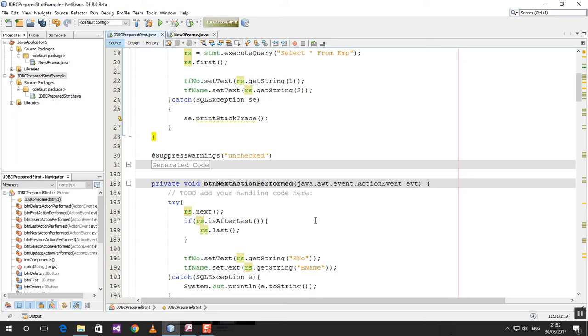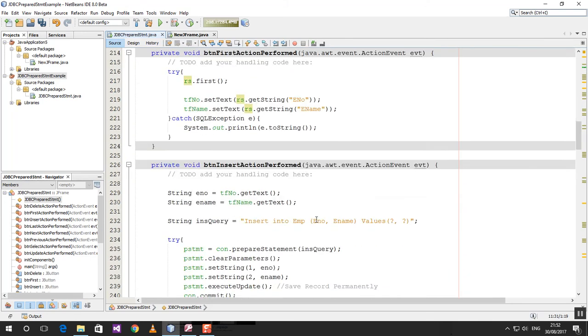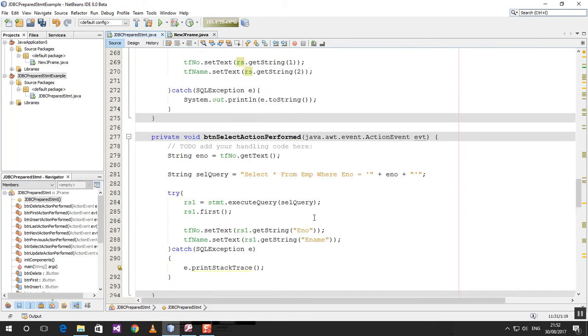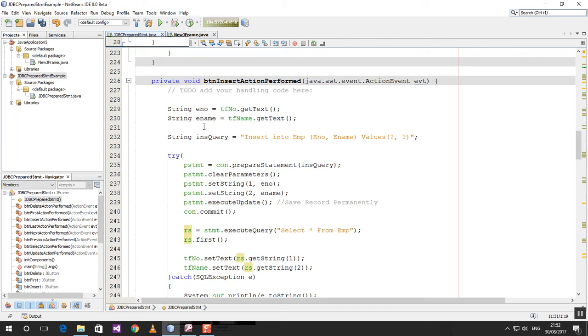If you need to insert a record into the database, move to your insert button action performed event. At runtime, write the code into the text field, and that will be stored in the string variables enumber and ename. Create one insert statement with parameterized question marks. This is called a prepared statement, and that prepared statement insert query is simply passed to the prepareStatement method of your connection, and that query will be stored into the prepared statement object.